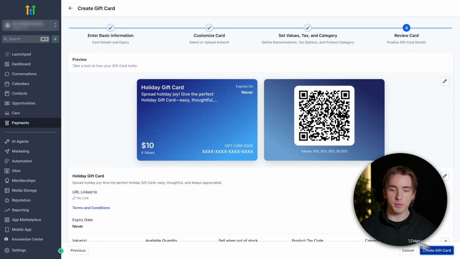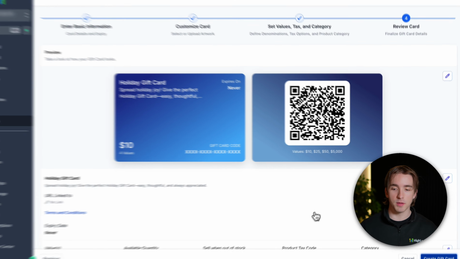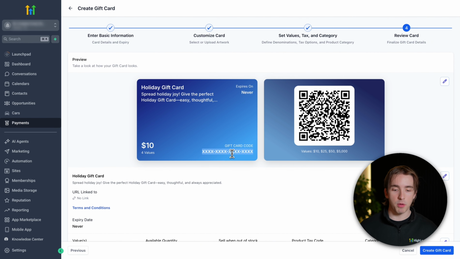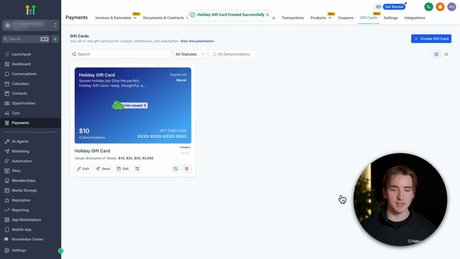Then on the last step, you'll see this beautifully designed gift card complete with our title, our description, the amounts that they can buy our gift cards for, and then the gift card code, which can be created upon purchasing. And if everything looks good, we can click Create Gift Card, and just like that, we'll have our first gift card created for our business. And we'll be able to see this within the gift cards dashboard.